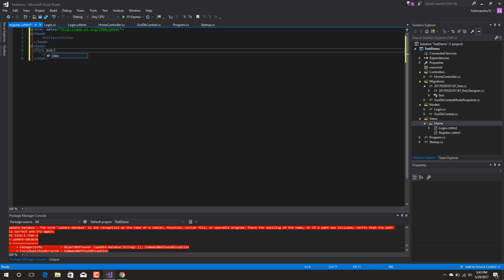Okay. Now I'm going to create a form. So form asp-controller. My controller is going to be Home. Okay. Now asp-action, and it is going to be Register. Now I'm going to close it.